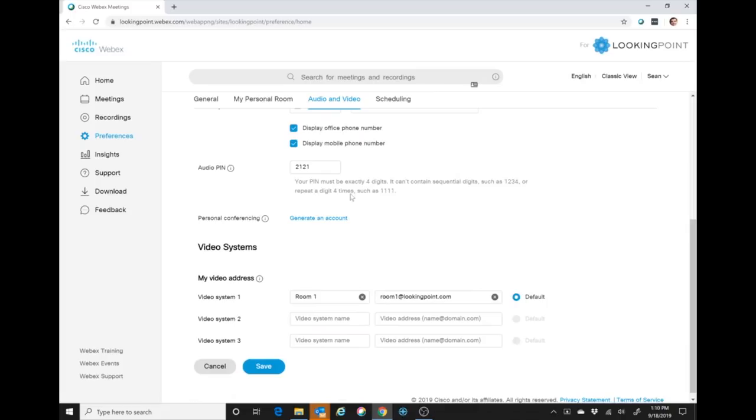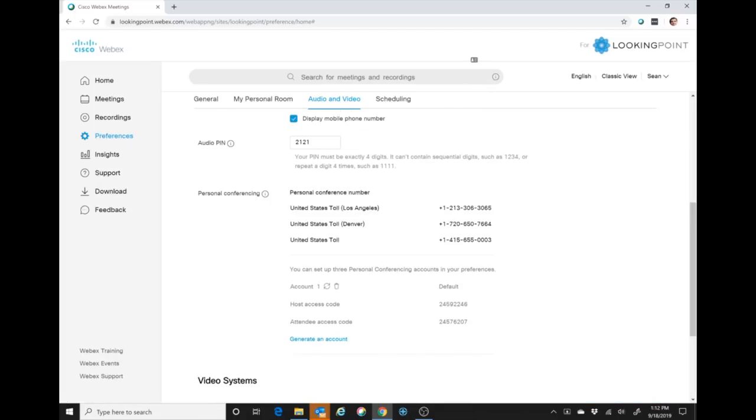Personal conferencing can be used if you want to have an audio only participant start the meeting. And so in order to do that, you're going to need to click on generate an account, and it will generate an account for you to leverage. It will include your host access code and an attendee access code. You can provide this to participants for those audio only conferences. You can create up to two additional accounts for a total of three by clicking the generate an account button. This will generate an additional host code and attendee code for up to three accounts.